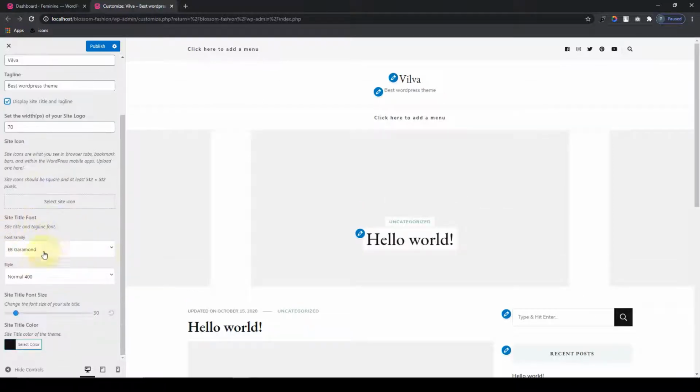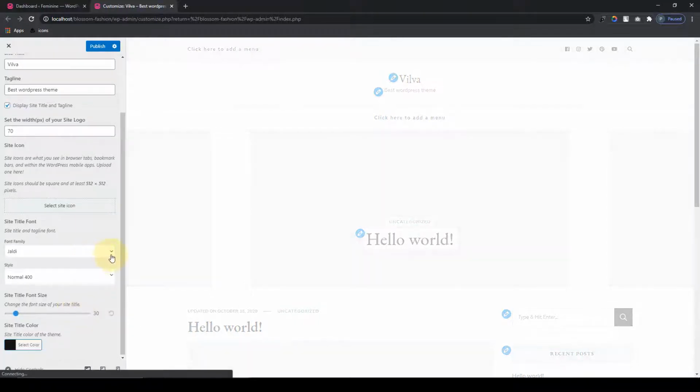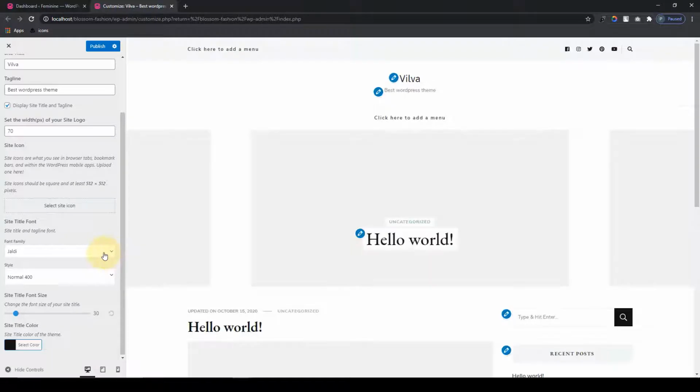And from down here, you can easily change the font family. Because Vilva theme supports 900 plus Google fonts, you can easily select the font of your choice and you can simply apply it to your site title. And from here, you can easily choose the style. So it can be normal or it can also be bold.